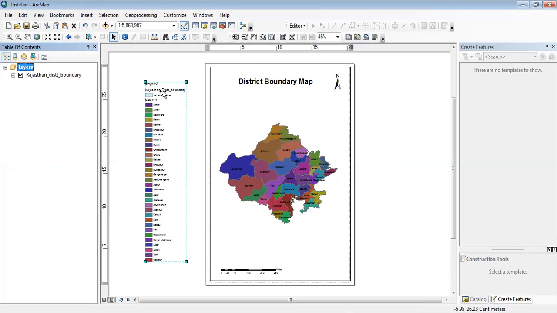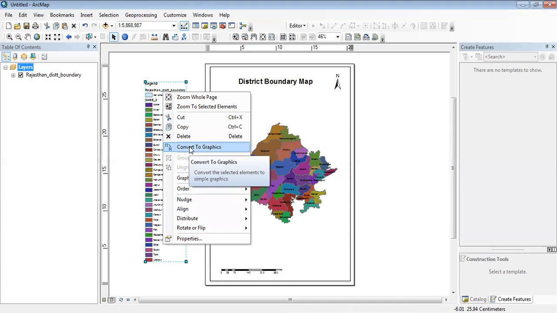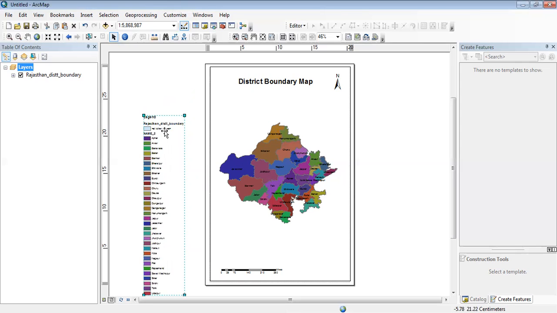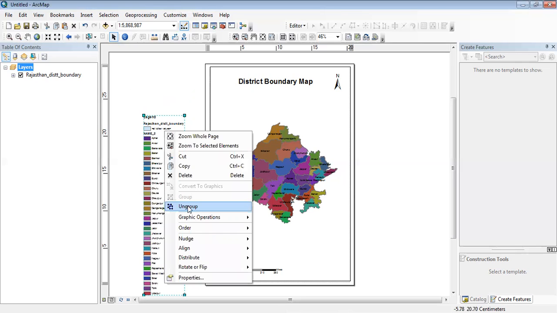So our next step is, after adding this legend, right click on the legend to convert it into graphics. So Convert to Graphics, and then you can see here these are converted into graphics, right? Then again right click and then Ungroup.